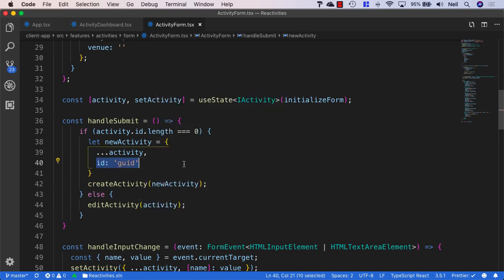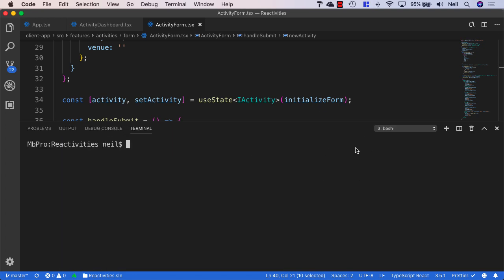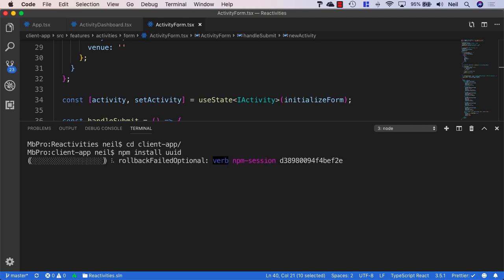So we need to deal with this GUID, and what we can do is add a package into our client app called UUID, which is going to allow us to create a universally unique identifier for our activity. So let's open up our terminal window, and I'll just open up a new terminal session and cd into the client app, and I'm just going to npm install uuid. This is a very, very popular package for creating GUIDs on the client side.